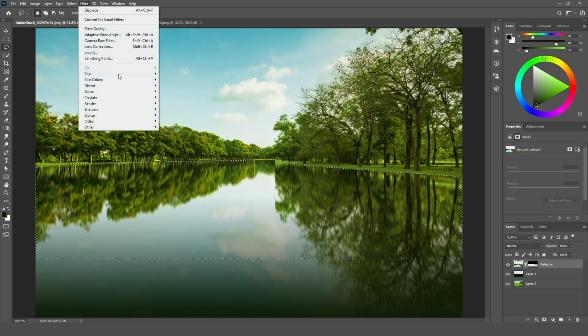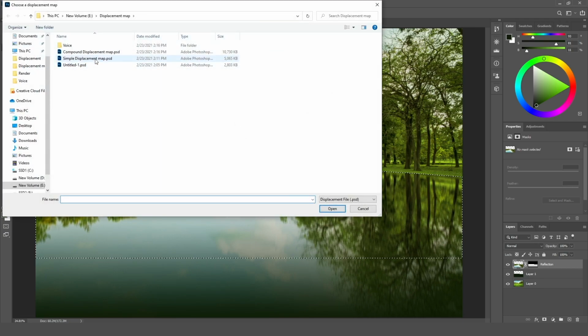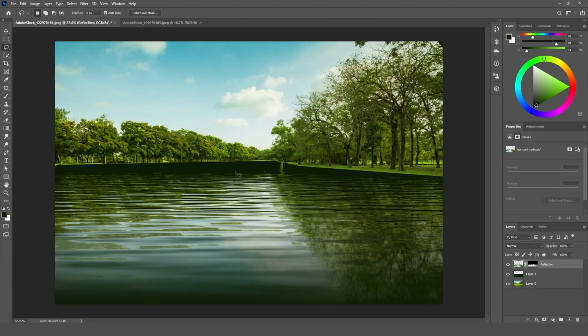and every time you change the values right here, let's have them on 500, and this one is on 999, because you can't go above that, unfortunately. This is the maximum value that you can add to both scales right here. And let's choose the simple displacement map again, and as you can see, the effects will be stronger.